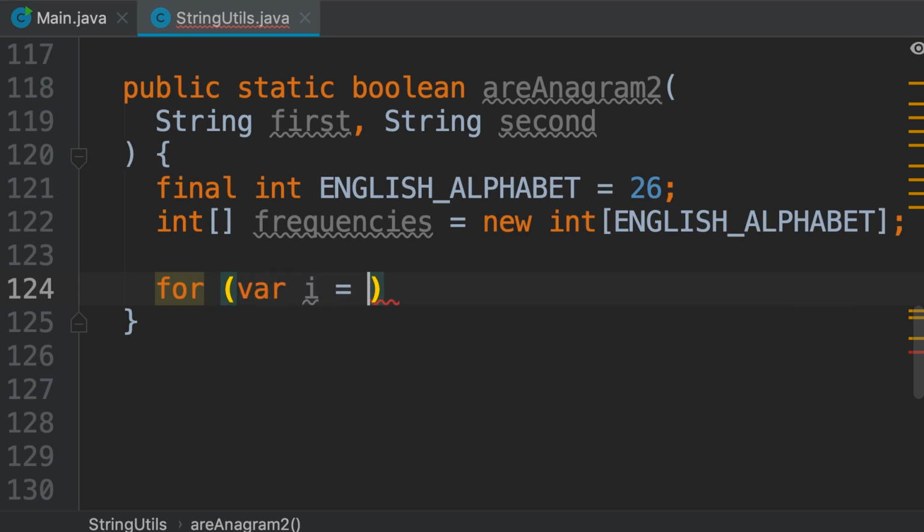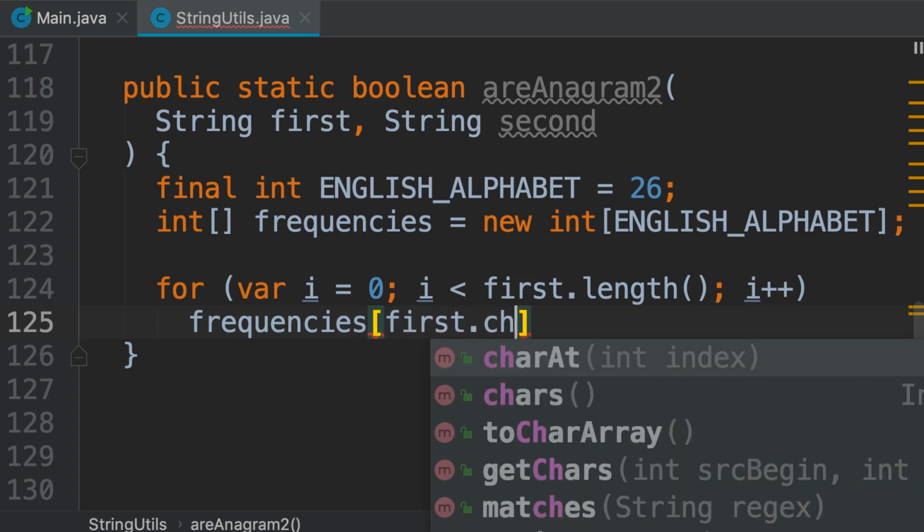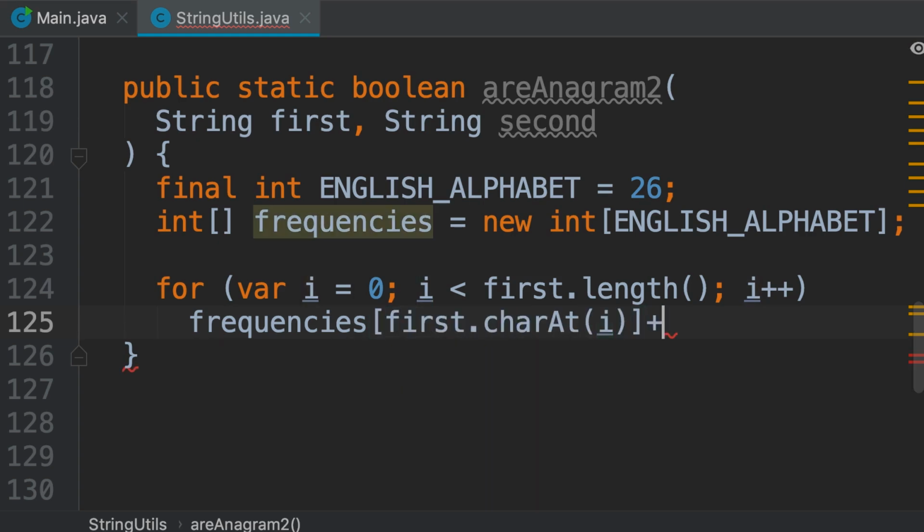Now we iterate over our first string and count each character. So for i set to 0, as long as it's less than first.length, we increment it. Here we should set frequencies of, we get the current character, that is first.charAt(i), and then increment the value. So initially all these values are 0. Every time we read a character, we increase its frequency.